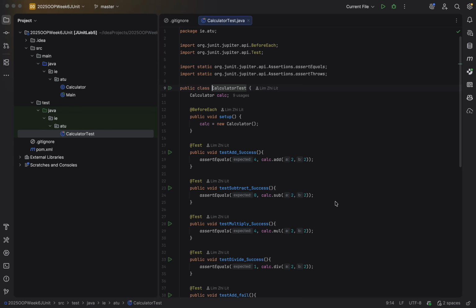I am Zilek. In lab 5, we are using JUnit to do tests for our program.